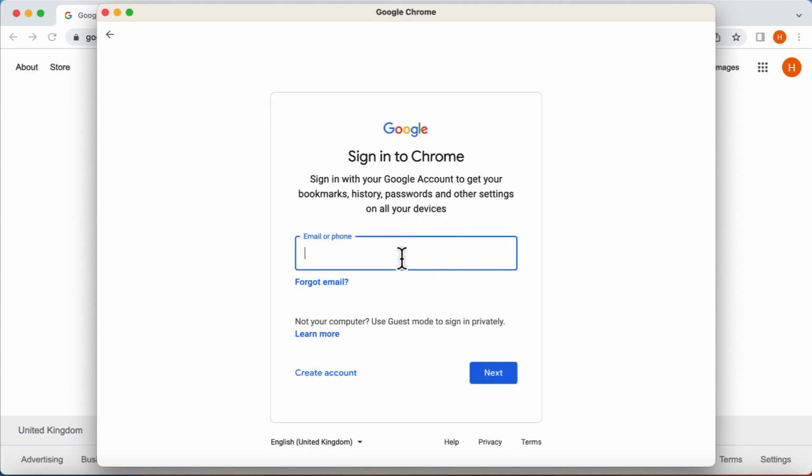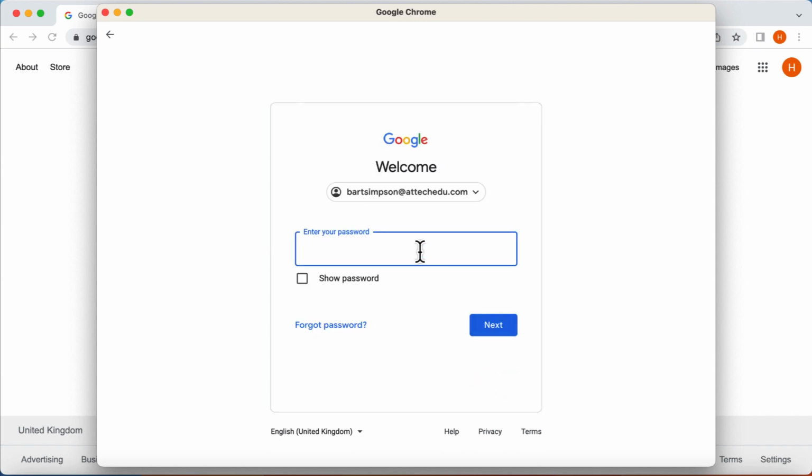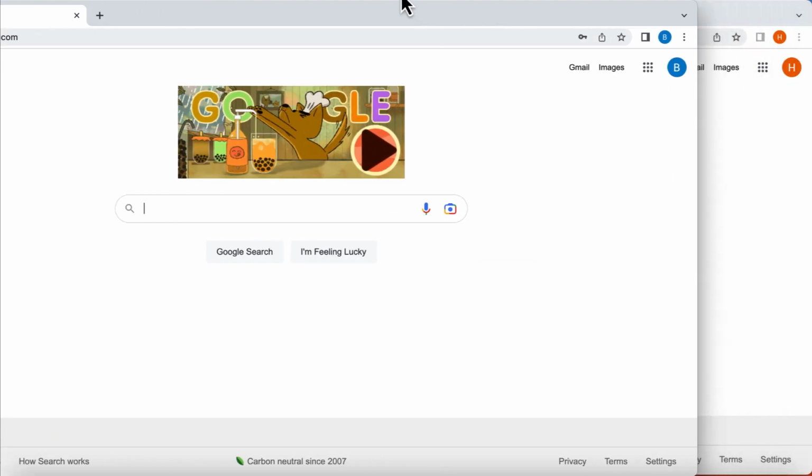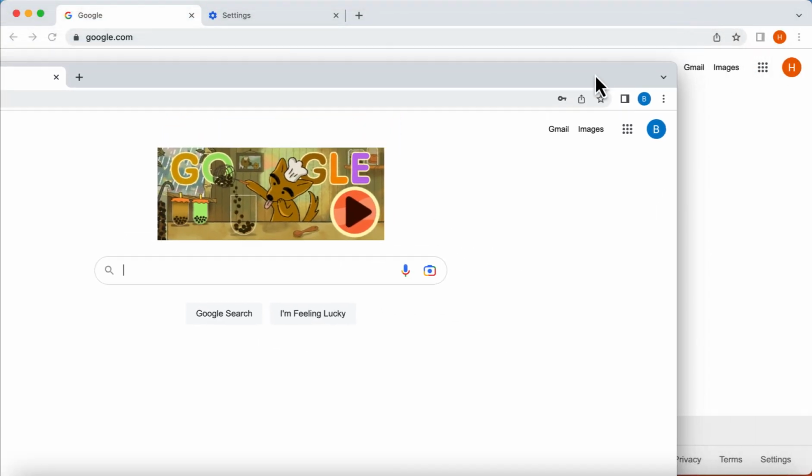You sign into your new account, put in your password. That will open up another window for your Google account. You can see here I've got 1, 2. Here's my Han Solo and here's my Bart Simpson.